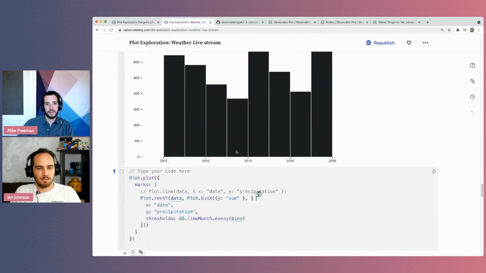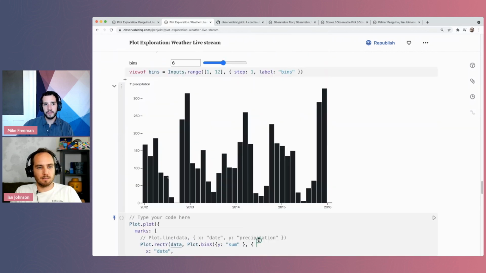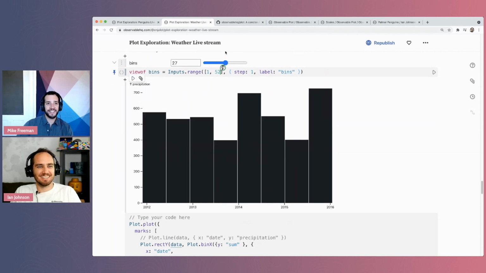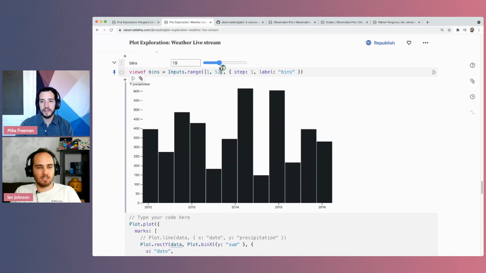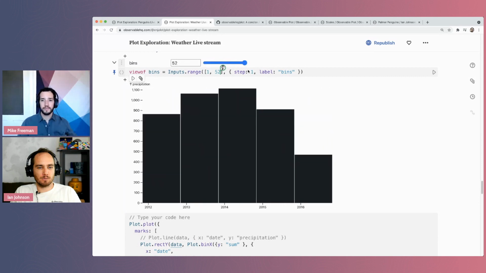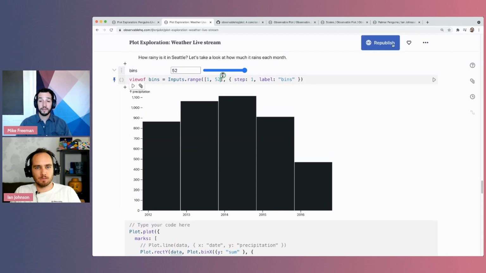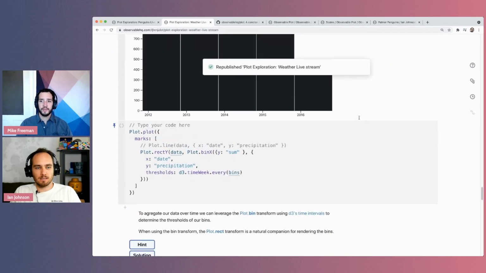All right. And if I do weeks, let's see, every week, I can do 52 weeks. Nice. So yeah, you can change the resolution of the binning, and in the end, we get the years. So yeah, that's pretty cool. Let's republish that.